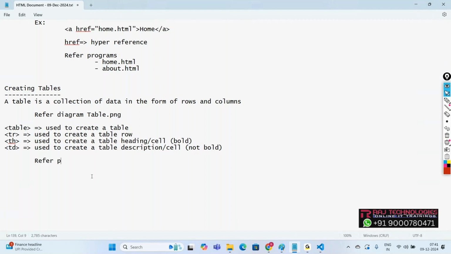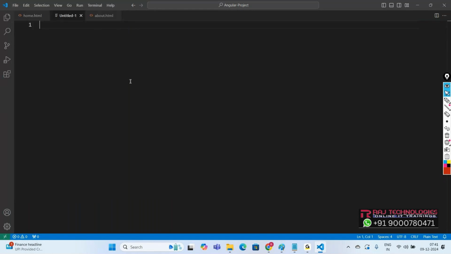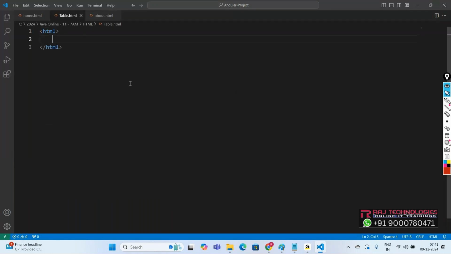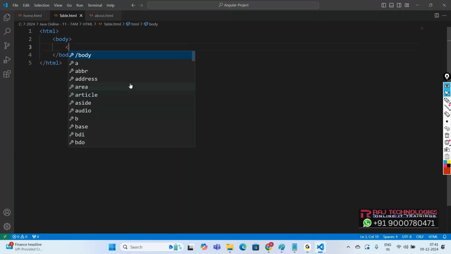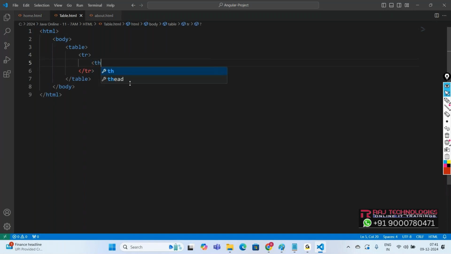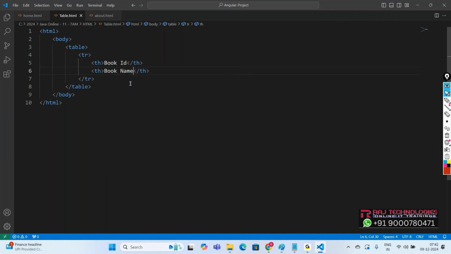Now let us understand using the program, table.html. So whenever you want to create a table, we use the table tag. Then to create a new row, tr. Then here you can go with the table headings like book ID, book name, book price.